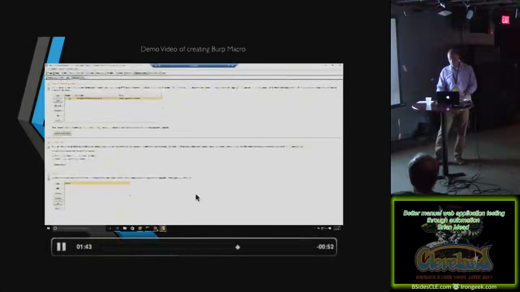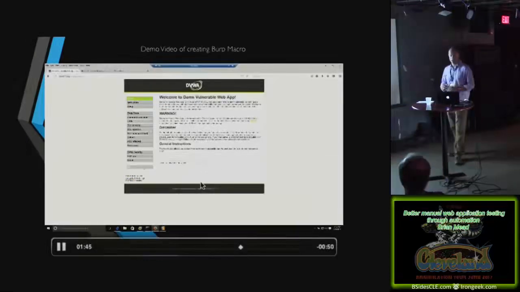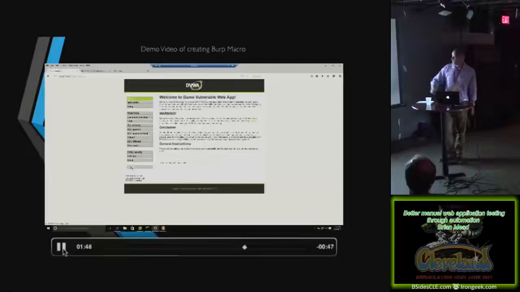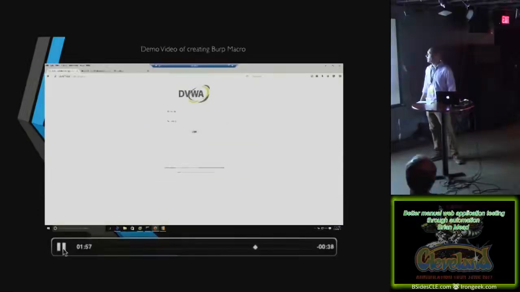So once we've got our macro set, what we can do is log out of the application to test to make sure this is going to work properly. So as you can see, I'm clicking the log out button down there. And now we're logged out.